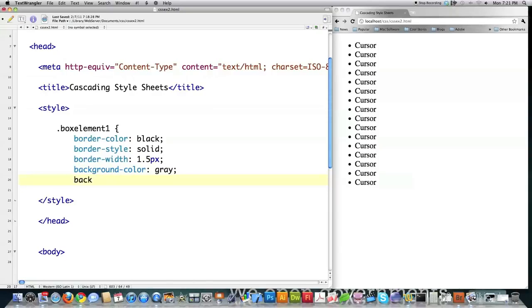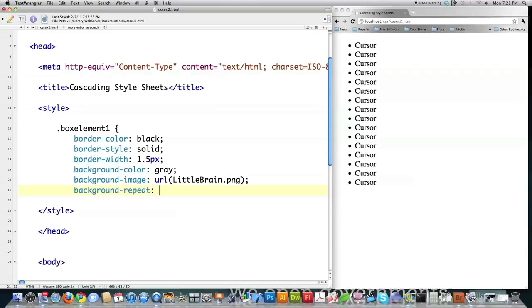Then you have background image. Again, I'm going to use my little brain because I have that saved there. Background repeat. Again, it can be no repeat, repeat dash X, repeat dash Y, or inherit, which means it's going to inherit whatever the property of the parent of this box is. Again, I'm going to say no repeat, background position, and I'm choosing top left a lot just so you can see exactly what's going on here.